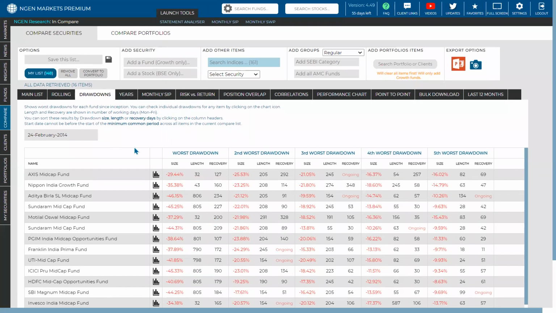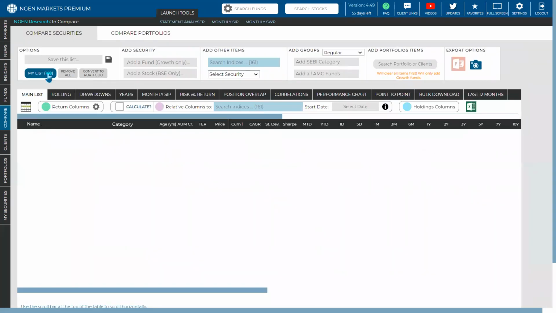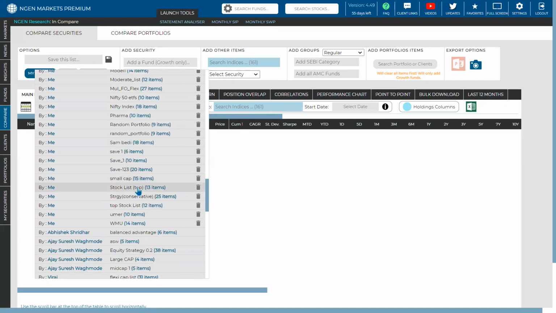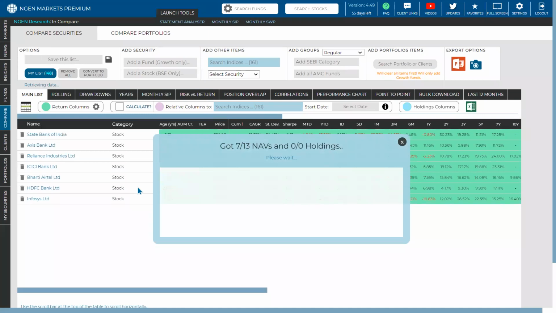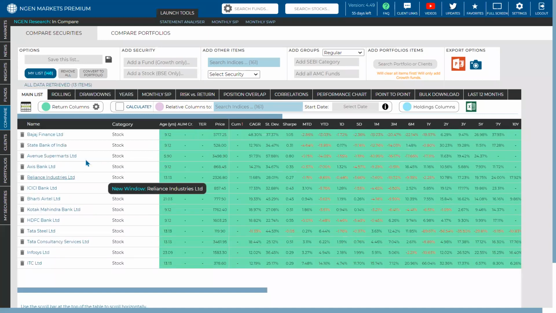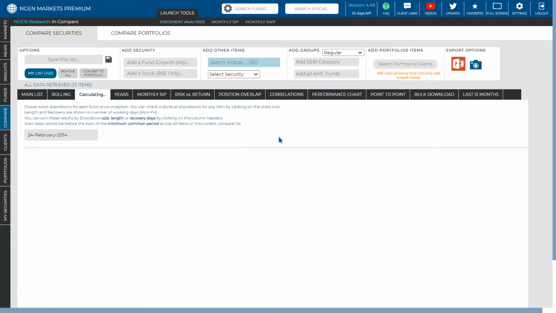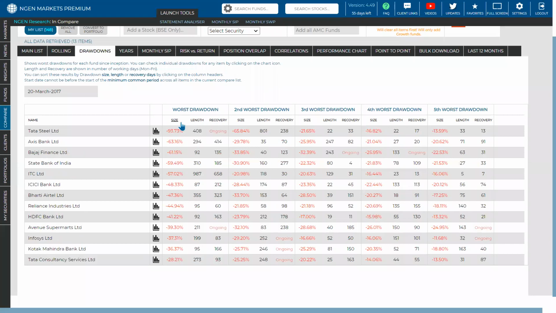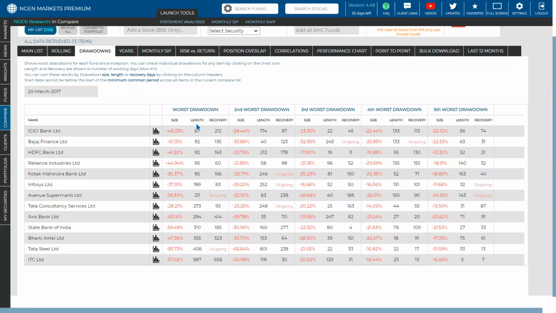Now, as you know, you can even compare stocks in one particular single list. So to end this session, I'm going to show you the comparative analysis of stocks as well. Whenever you add, let's say, the top 10 or top 13 stocks held by open-ended funds, you can see these are the stocks. Here you can do the drawdown analysis even for the stocks. This is pretty useful if you want to see the recovery, the sizes of the loss and even the length of the worst drawdowns.